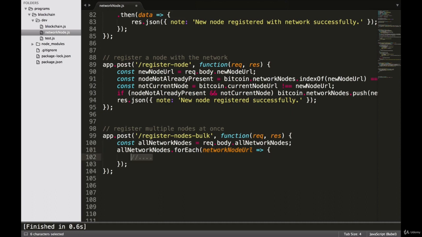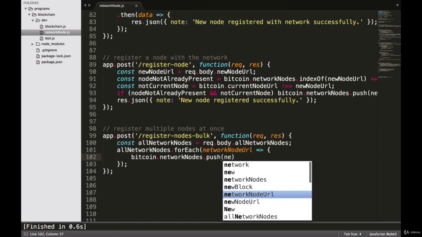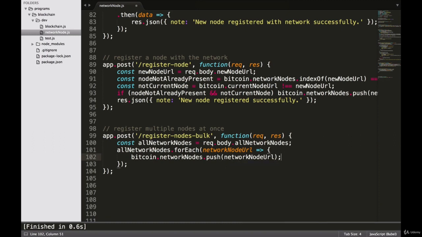And to do that is pretty simple. We'll simply just say bitcoin.networkNodes.push the networkNodeUrl. And that's just about it. As we cycle through all the network nodes with our forEach loop, we are registering each one by pushing that network node URL into our network nodes array. And remember, whenever we hit this endpoint, we are on the new node that's being added to the network. So all of these network node URLs are being registered to the new node that we are adding.